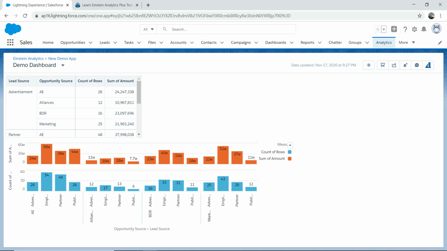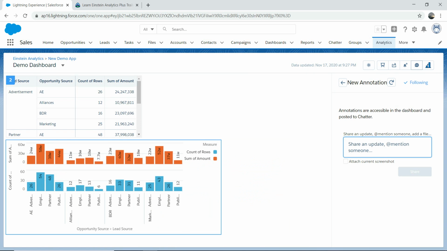And I wanted to tell Julie, look, what do you think about this matrix here? What do you think about this data here, right? So what I'm going to do, I'm going to go to this drop down option here and annotate, and I could say, hey, Julie, what do you think about this result, right? And attach the current screenshot as well.